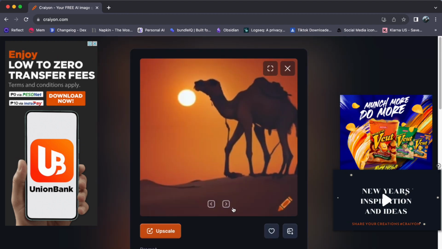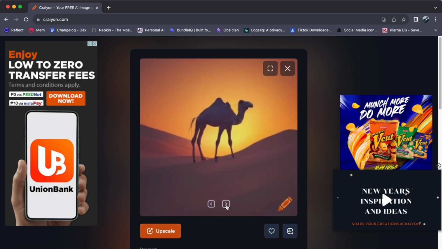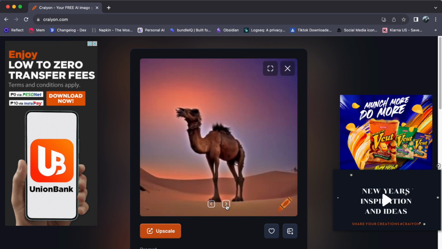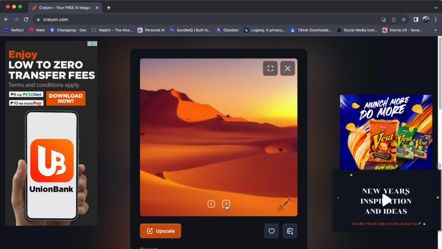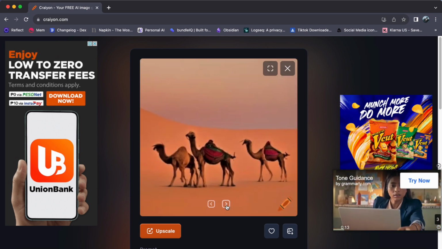With Crayon, you have the power to craft mesmerizing landscape art that transports viewers to the world's most enchanting locales. The possibilities are endless. Unleash your imagination and embark on your landscape art journey with Crayon today.